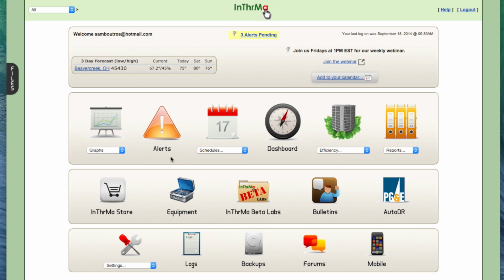The next icon is alerts. This is where you'll go in to set up alert destinations, so email addresses or text message or phone numbers, and then set up alerts. High temperature alerts, low temperature alerts, inefficiency alerts, long runtime alerts, those sorts of things.